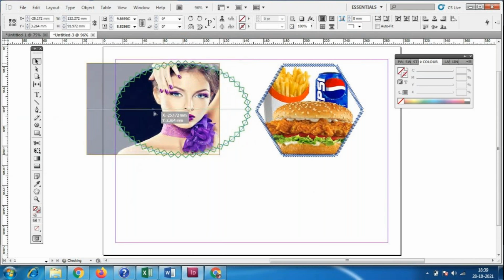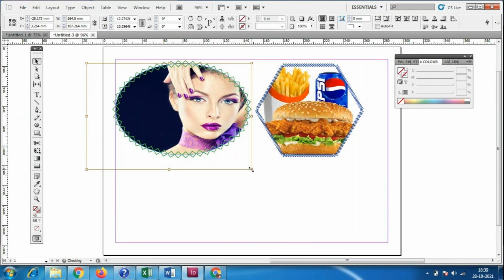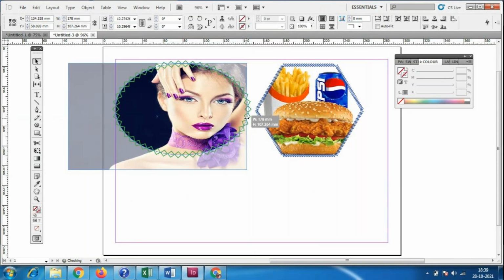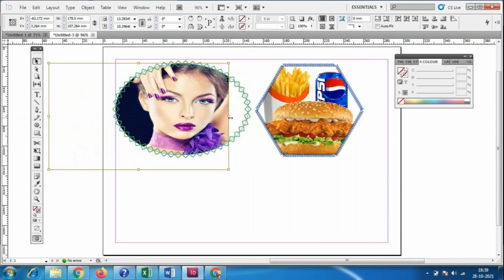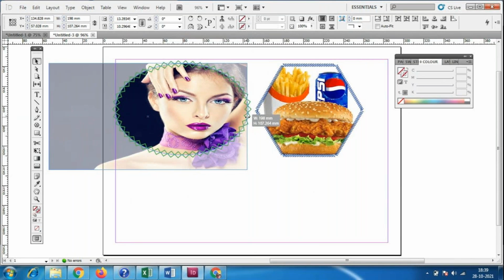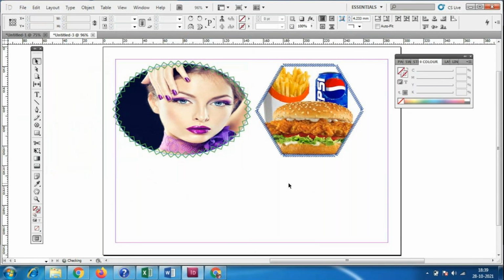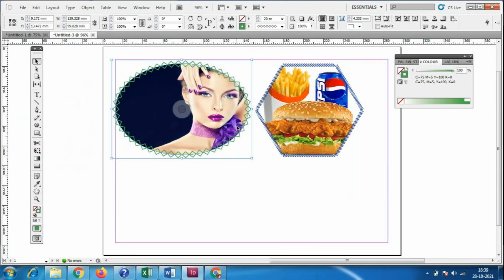So the image only, which is going to select it like this. See the image, I want only this much, which is going to select like this. So again right click on this, fitting, fit content to frame, which means the image size will go.